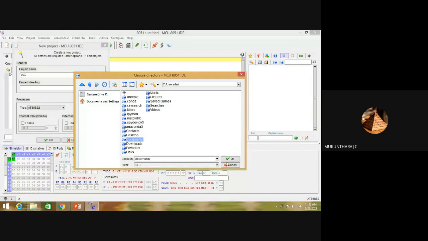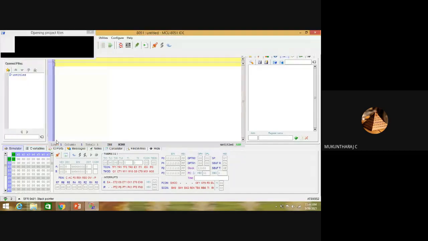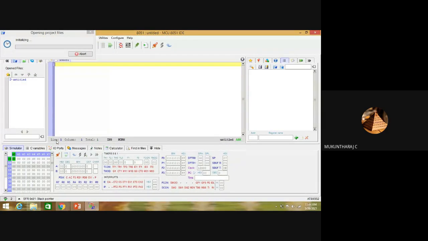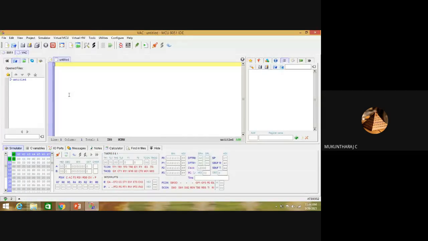Okay, so I have selected the documents. Then I have to check whether the processor type is selected as AT89S52. Once this is done, you can click OK. Now you can find a new project is being created, and after that we need to save the file initially.